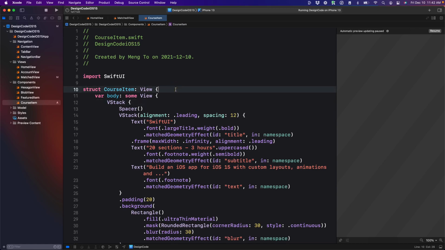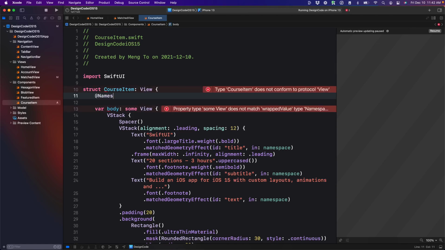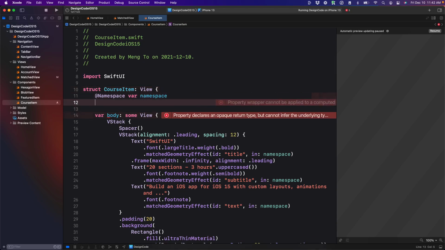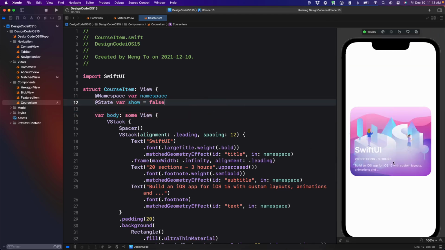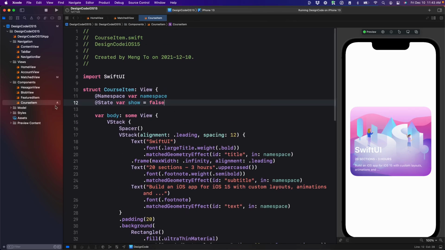Now for each of the new components, we will need the same state and namespace. So we're going to set @Namespace var namespace, then the @State var show is equal to false by default. If you've done this properly, then it's going to work just fine. It's going to have all of that UI in its own file.